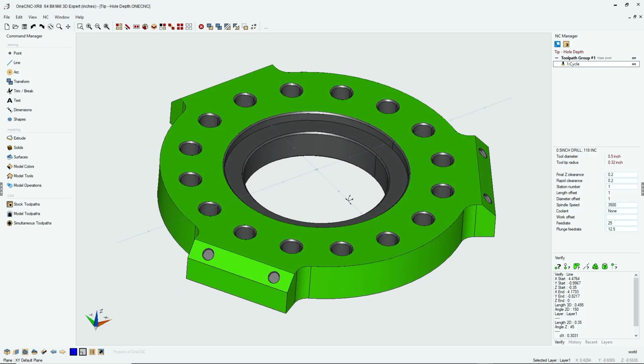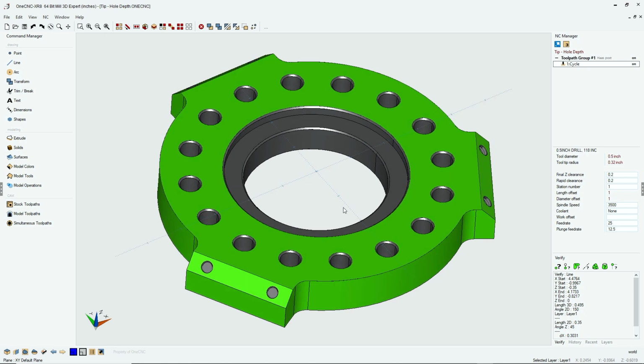In this tip of the day, let's take a look at a very powerful OneCNC feature that has to do with programming hole operations for older CNCs. In other words, older CNCs that have older controls. Let me demonstrate. In this example, we have a part that has 16 holes.